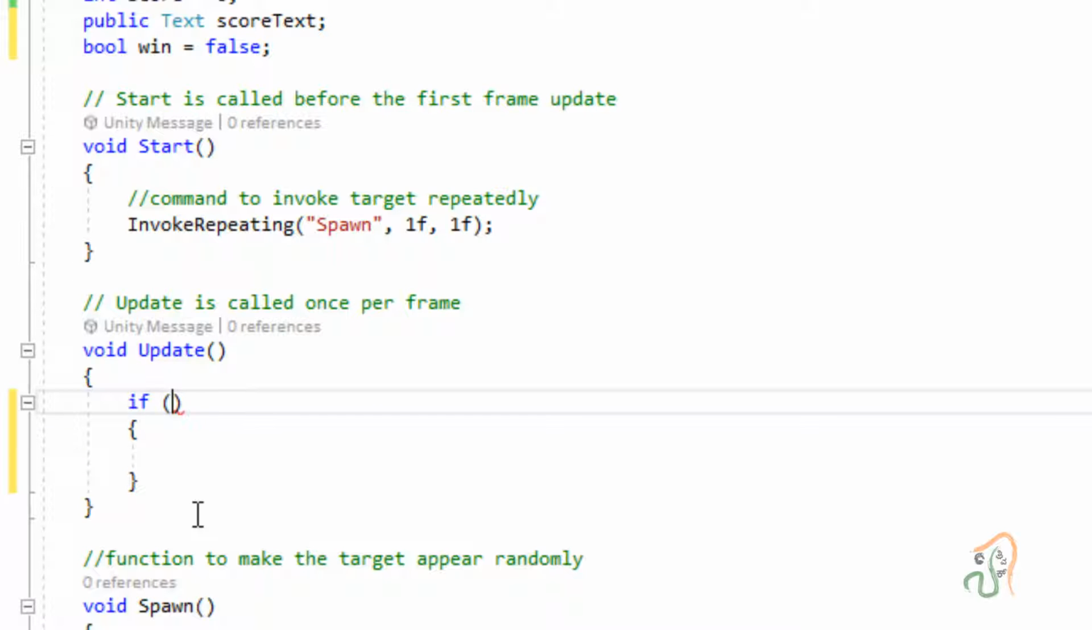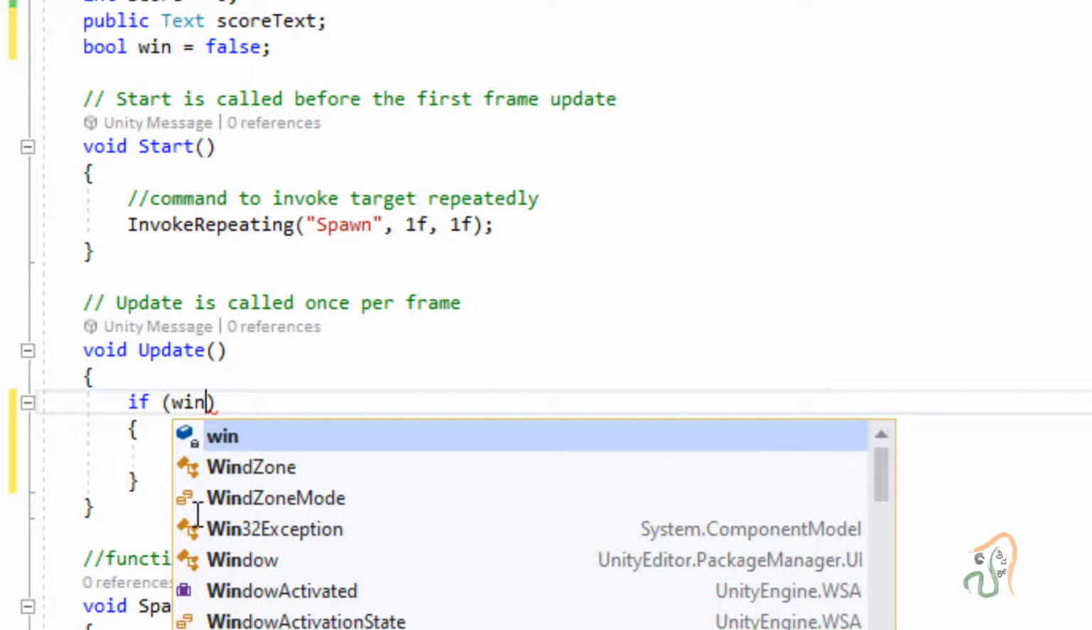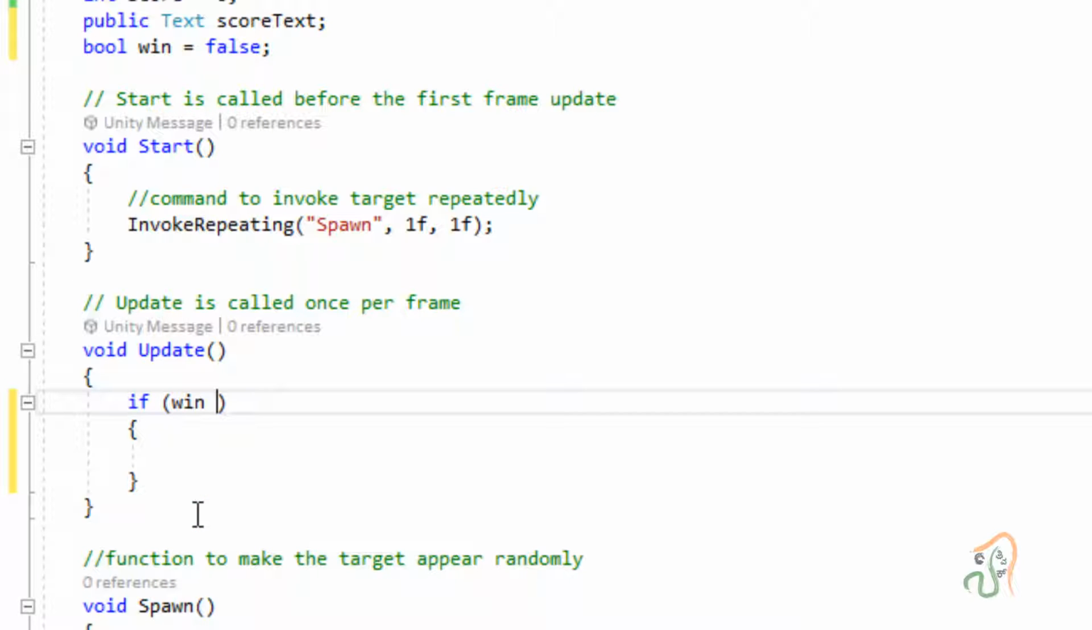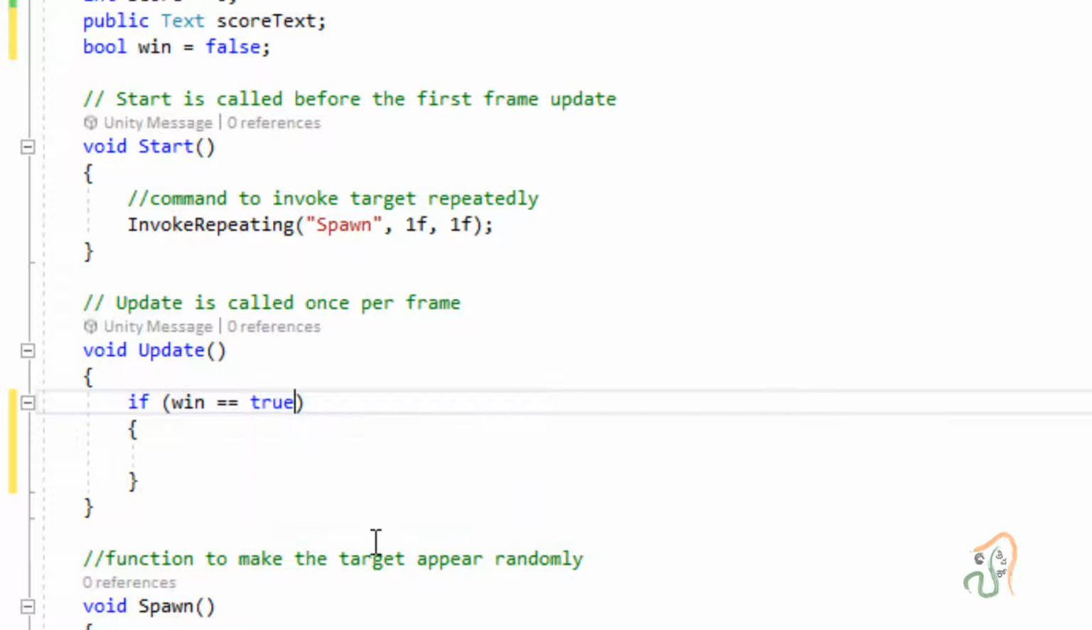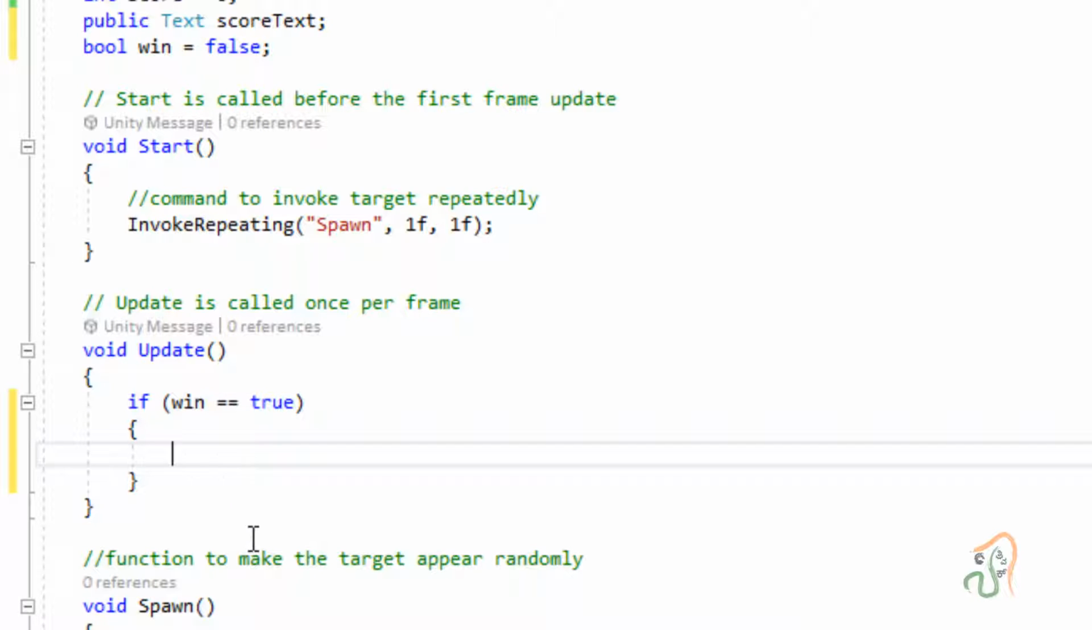Now the condition here is, if win, you have to add 2 equal signs to indicate that this is now a condition. We are not assigning win any value, but we are saying that if win is equal to true, when we are testing, we have to use two equal signs. So if win is equal to true, then what is it that we have to do?